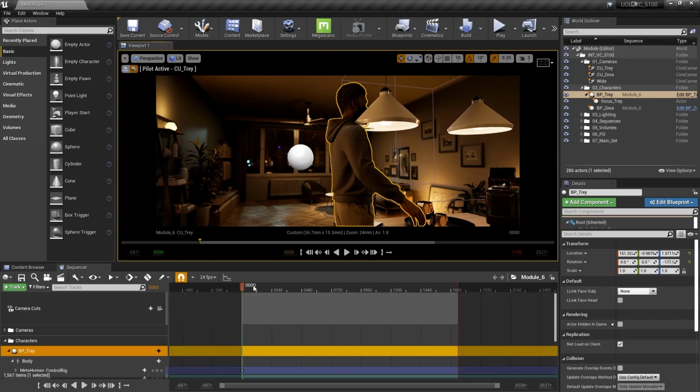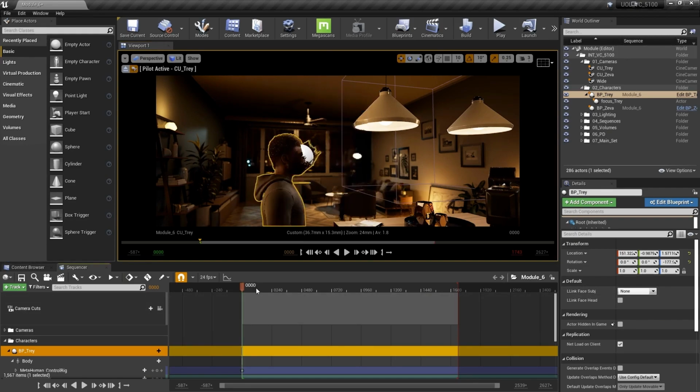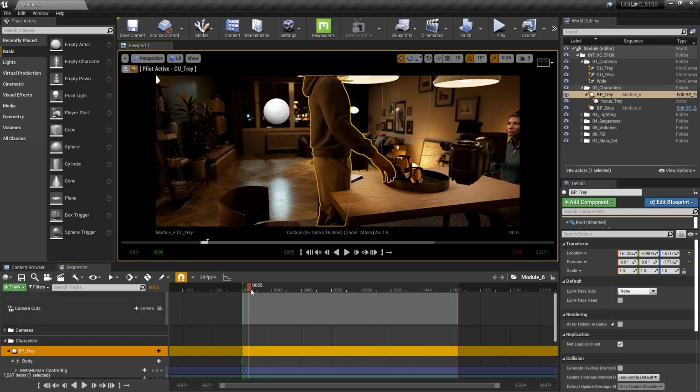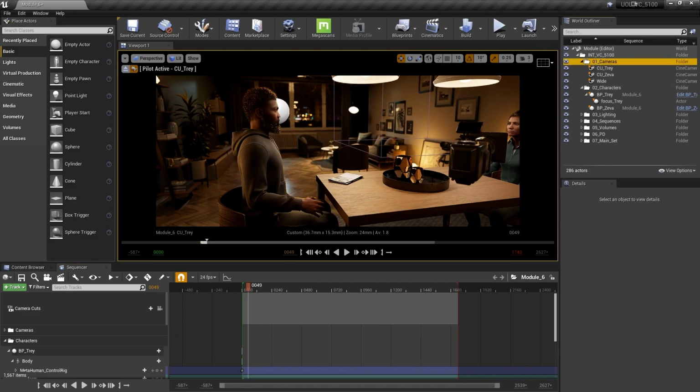So I'm going to go ahead and click on the sequence here and reset him really quick. So we're going to reset him real quick by clicking and dragging in the sequence. There we go. And we're going to go ahead and show you how to fix this.